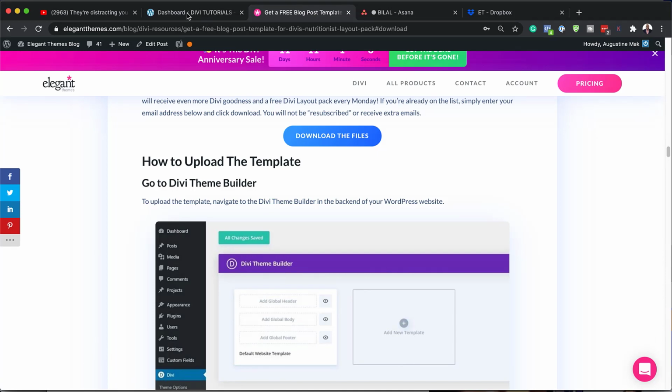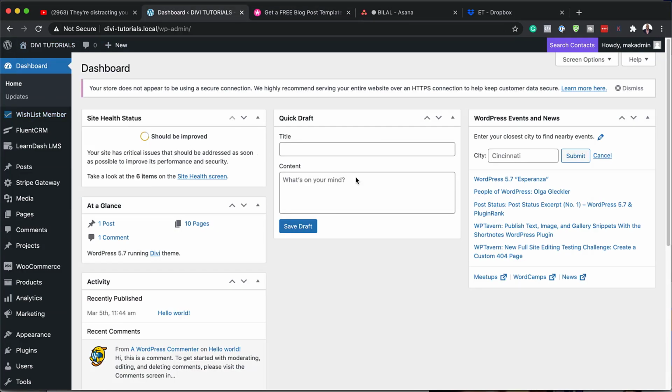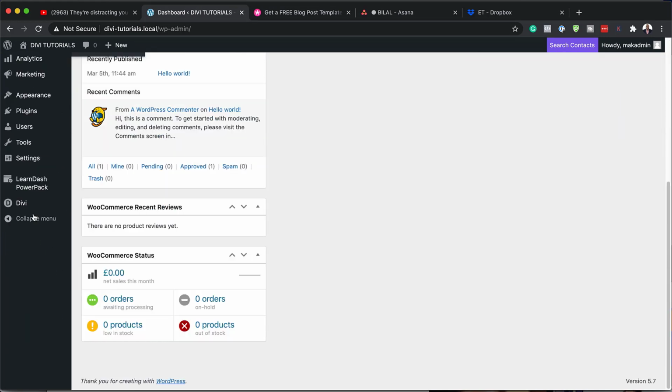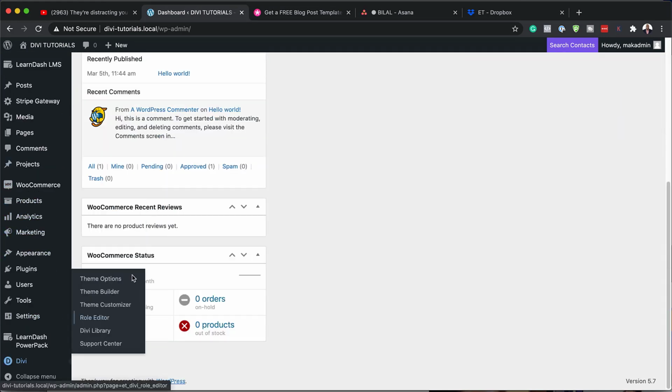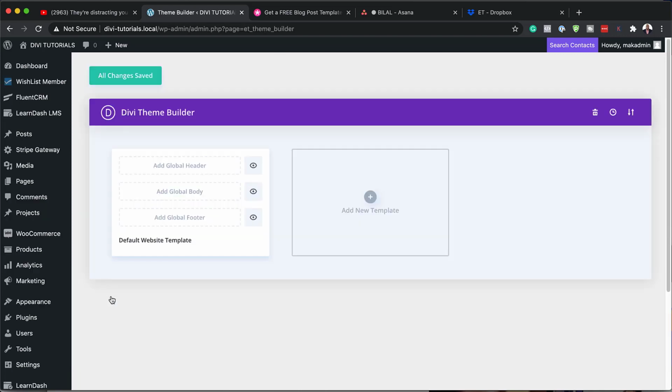So next we're going to come over to my site. I'm in my WordPress admin dashboard, and I've already logged in. What you want to do is scroll all the way down to Divi and click on Theme Builder. As you can see, I don't have any themes installed.